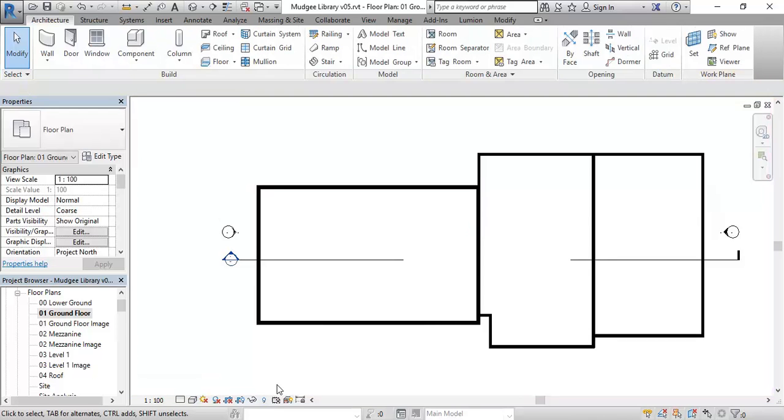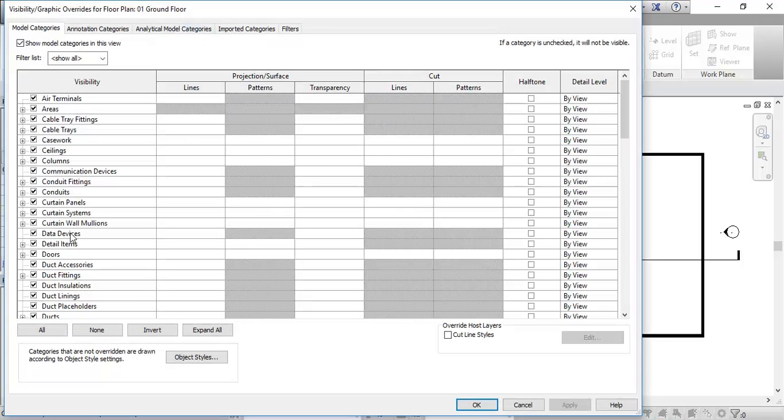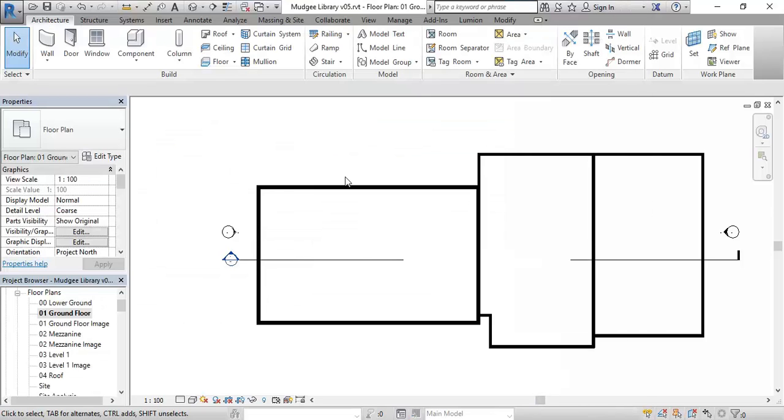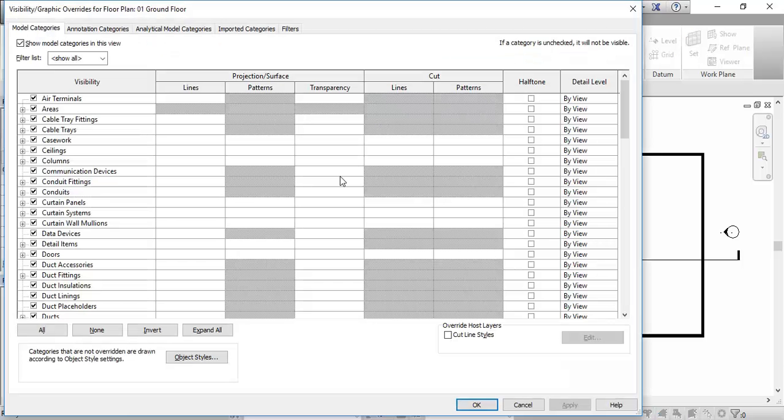And the answer is that you go into your view properties. So over here in properties, you can see it's got floor plan, which means it's showing me the properties of this view. And then you've got the visibility graphics option there, visibility graphics overrides, and you click on the edit button. That brings up your visibility settings, essentially. You can also just type VV, which is the shortcut.